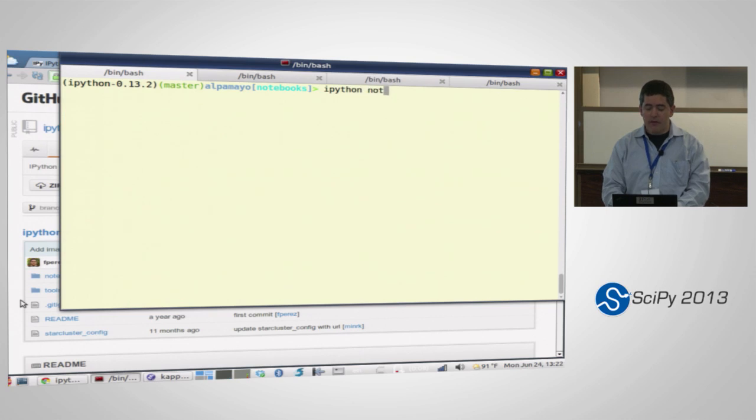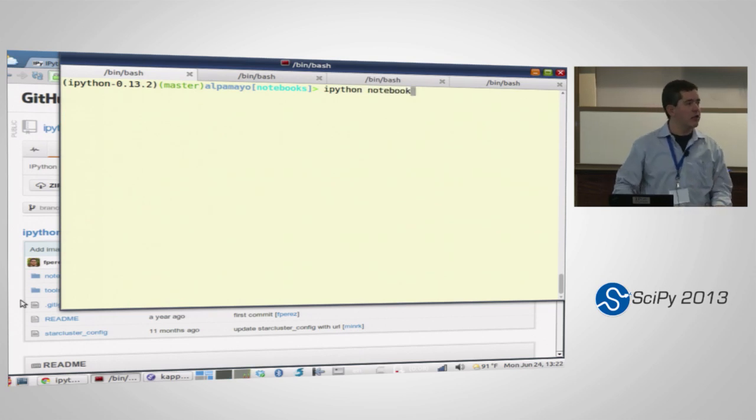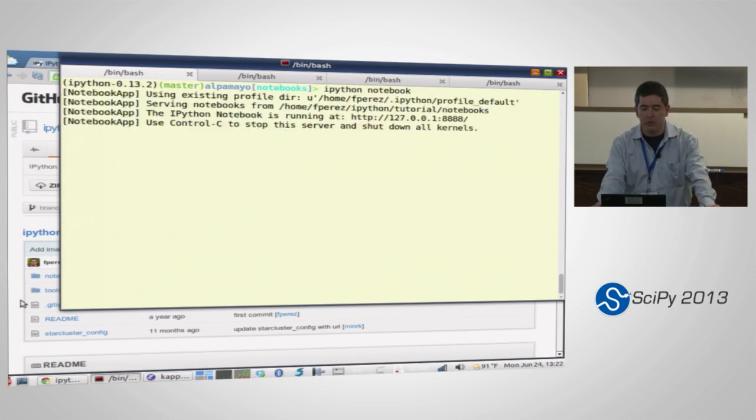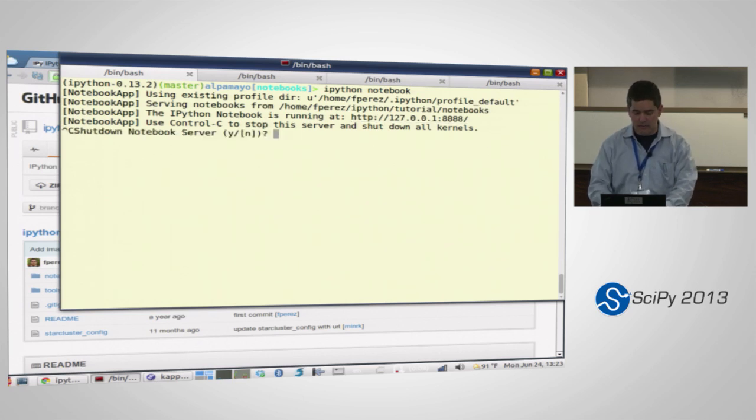Clear. And now this is what I want you to type: IPython Notebook. We're going to switch directly into working in the notebook. I'm going to type IPython Notebook, and you should see something like this. A few print statements, a few commands, and then it should say that it is running a notebook at this URL.